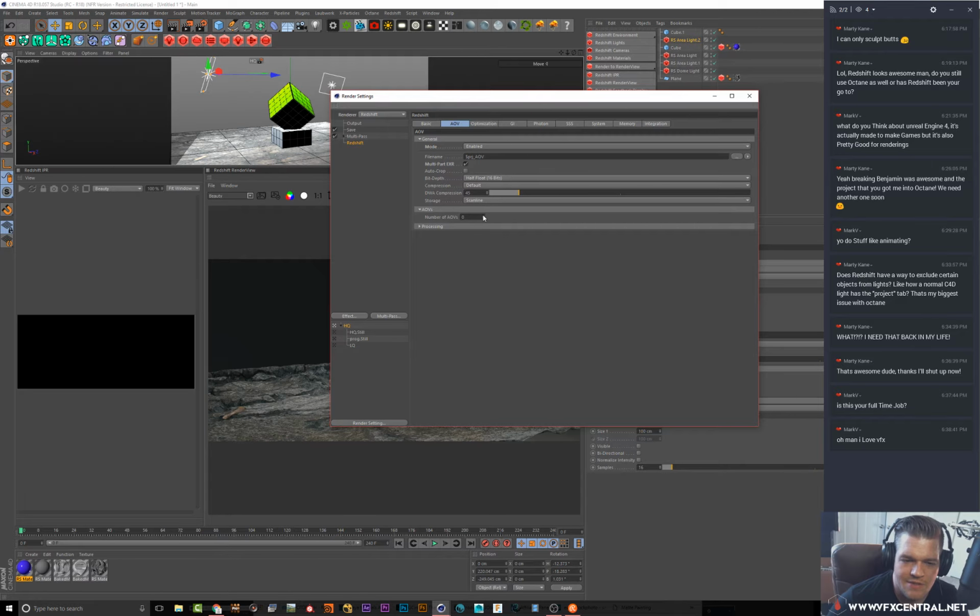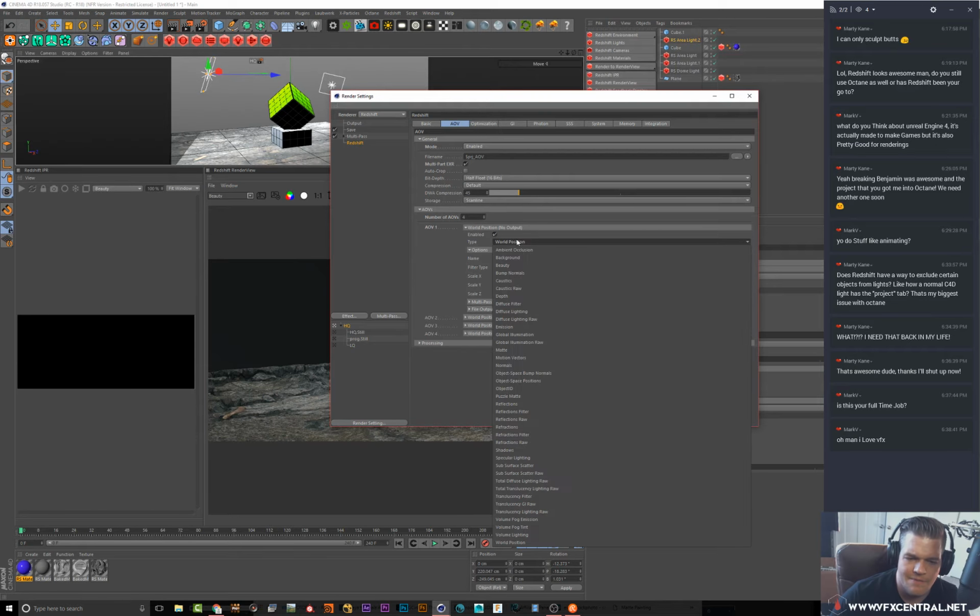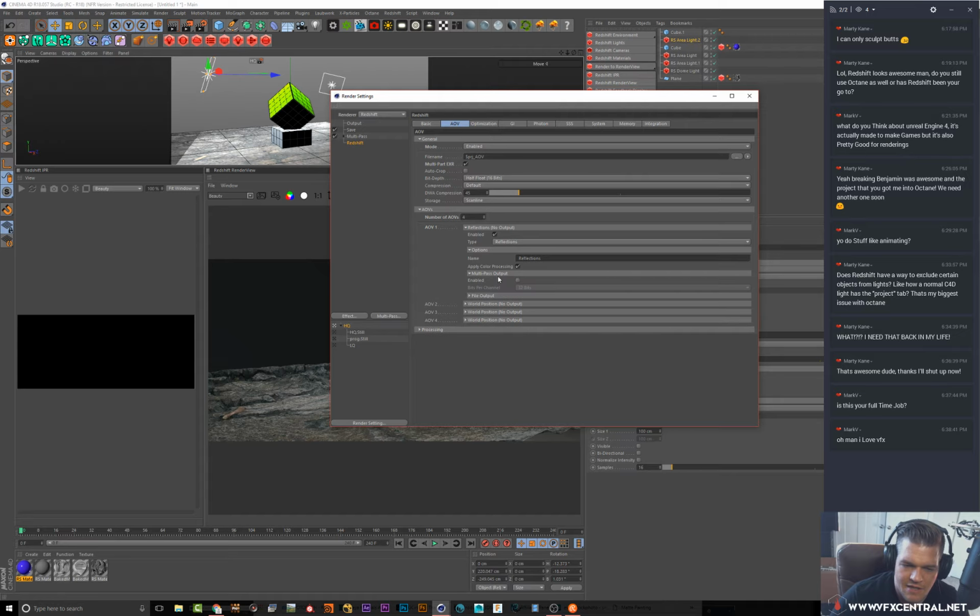And in our multipasses in here, you first need to enable it. Then what you need to do is tell it how many AOVs you want. So you want to just turn this up, and you can start adding more and more of these. And you have all these different ones you can add. So I'm going to do reflections. And then you have to enable the output of it. So you want it at 32-bit.